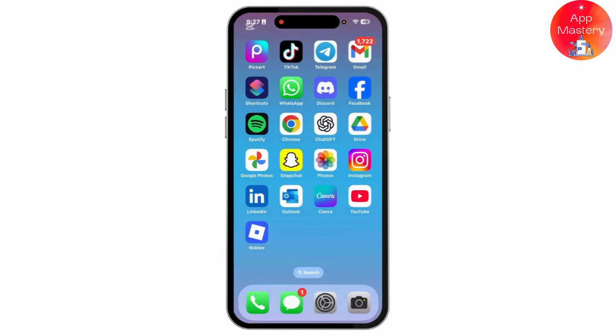Hey everyone, welcome back. In this video, I will show you how you can recover or forget the Notes password on your iPhone. So let's get started.